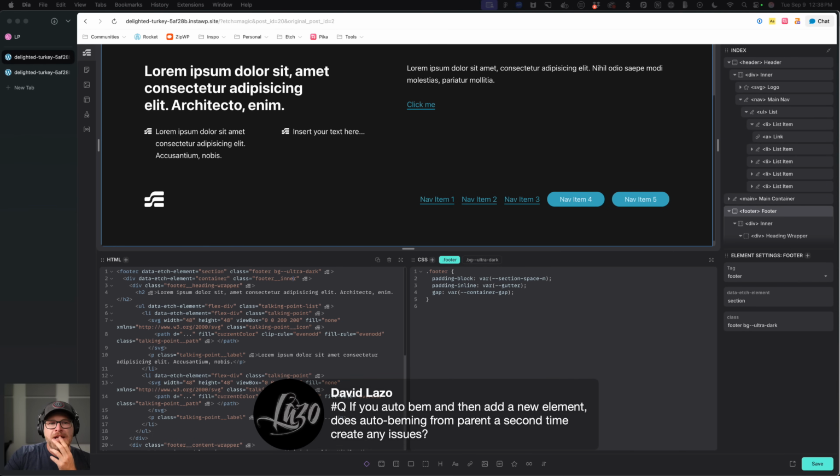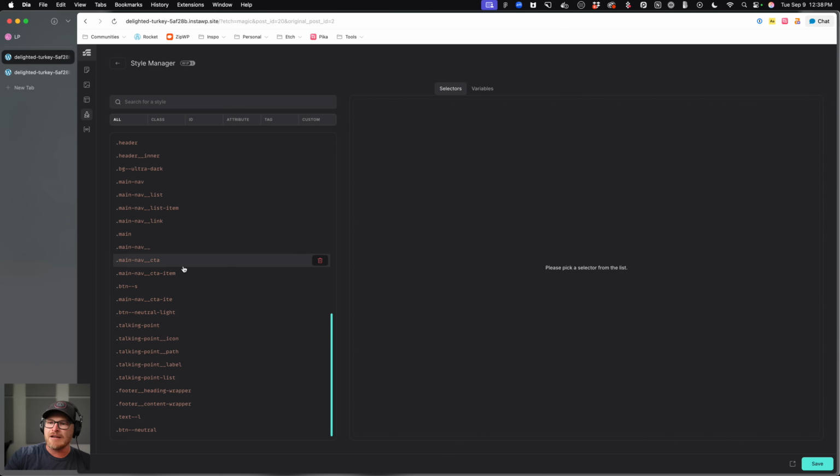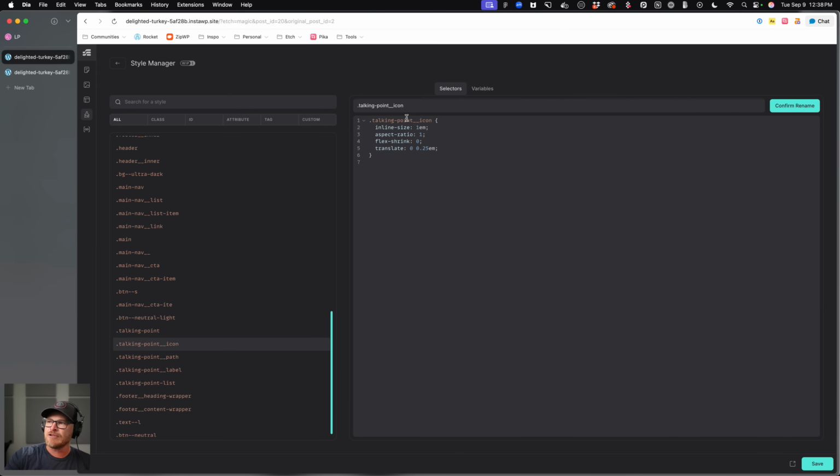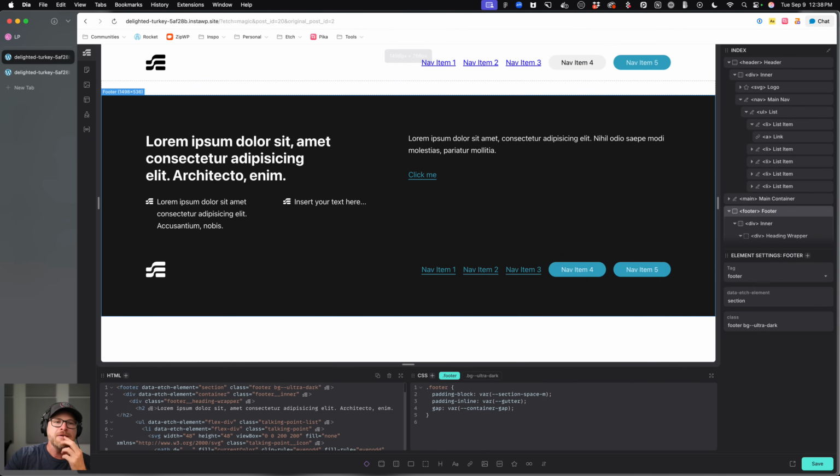If you auto-BEM and then add a new element, does auto-BEMing from parent a second time create any issues? Yeah, I wouldn't do that. I mean, it shouldn't. It should skip classes that already exist. But there's no point. At that point, you go to the style manager and you start renaming from here. If you made a mistake, you can come here and fix your mistake on all these classes right here. It groups them all together. So I wouldn't try to auto-BEM again. All right.